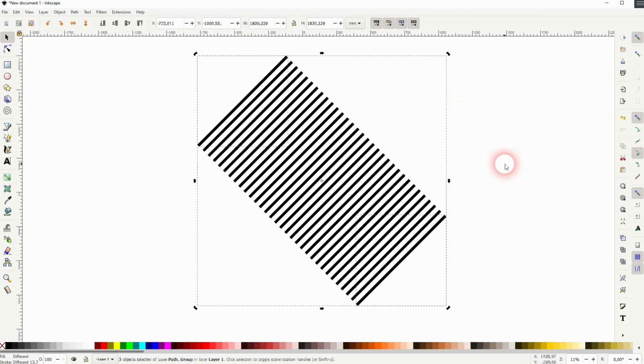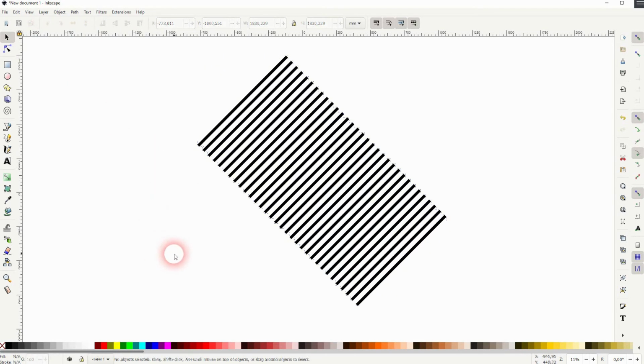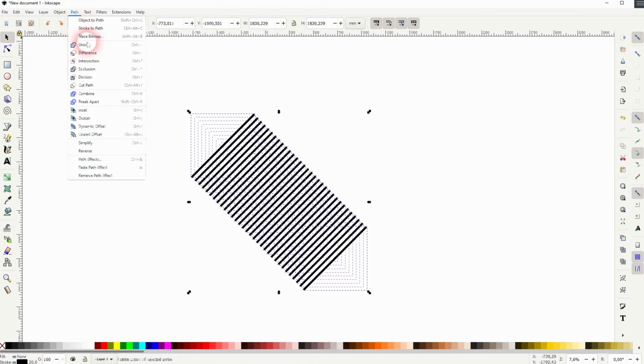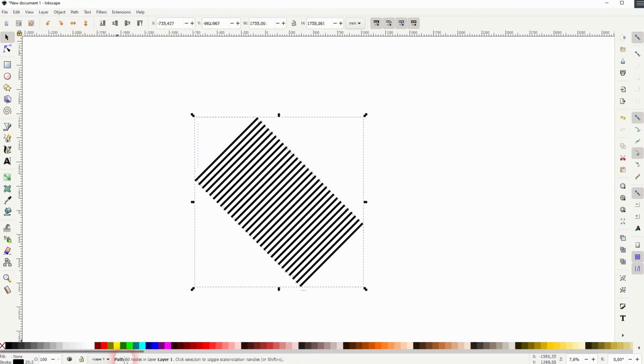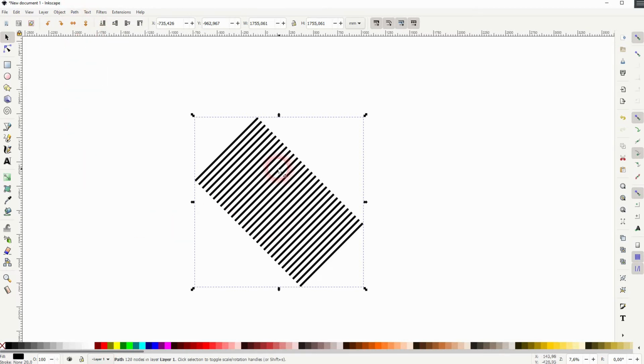Keep in mind it's still a group, you can see that at the bottom. So we need to go to Object and Ungroup. Select it all, then Path, Union. And now it's a path and we can work further with it. But it's just a stroke, so we need to turn the stroke into a path. Once again, under path you can do that.